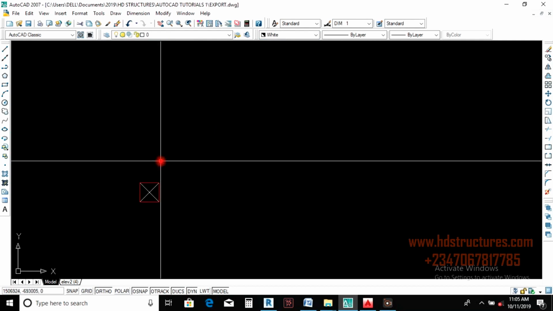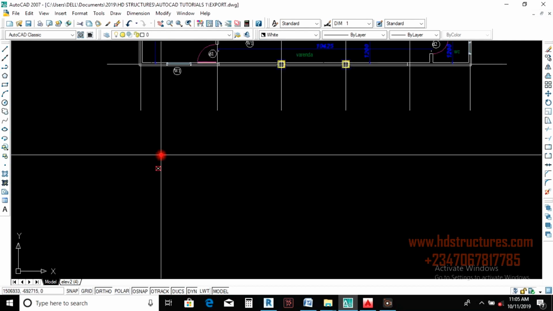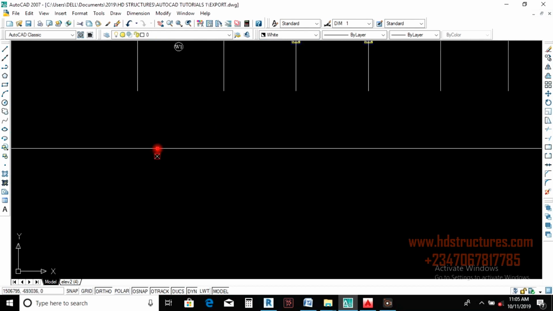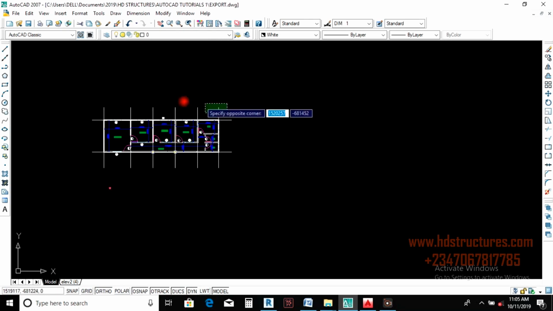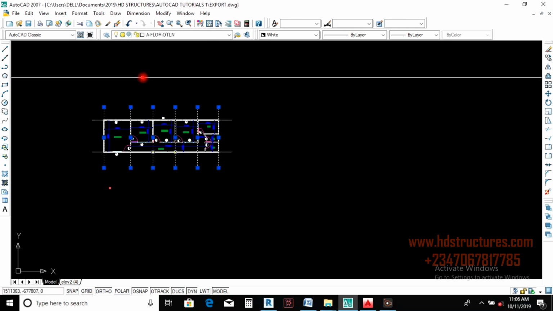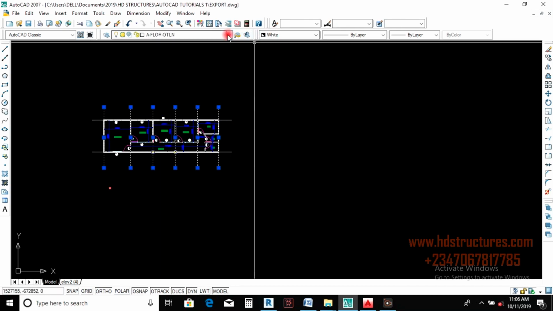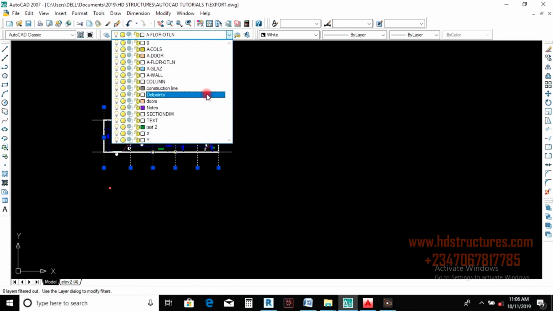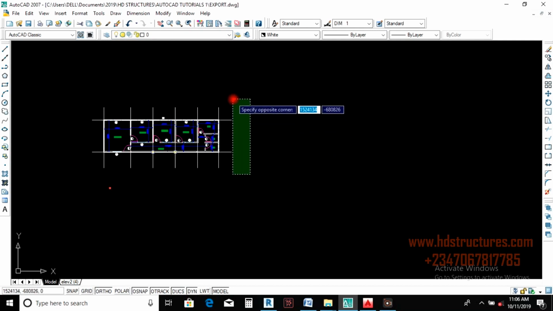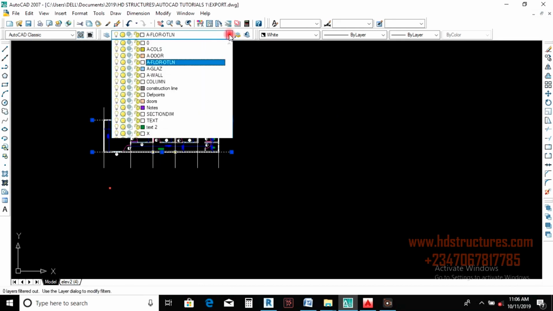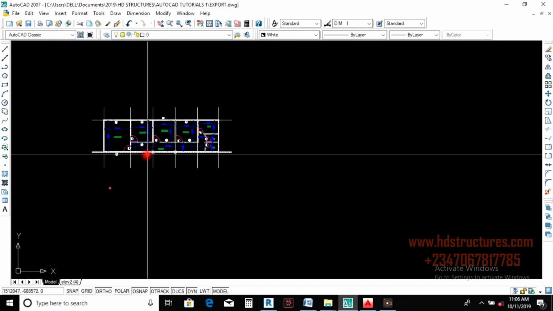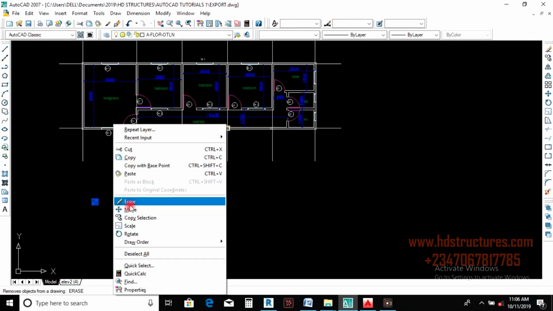so that any place that the column is, we know that yes, there's a column. So now we'll select all our grids in the Y direction, open up our layer and assign it to Y. Now we'll select the grids in the X direction, and then assign X there.